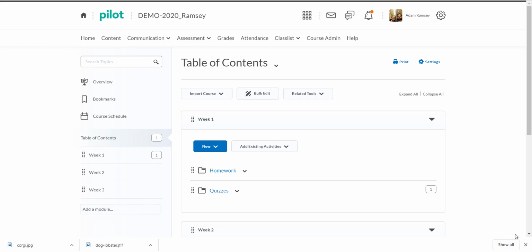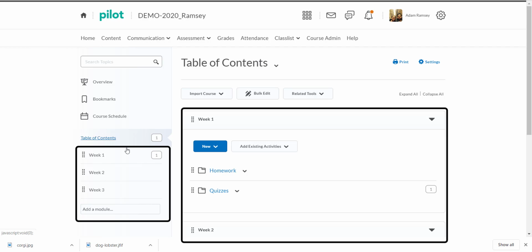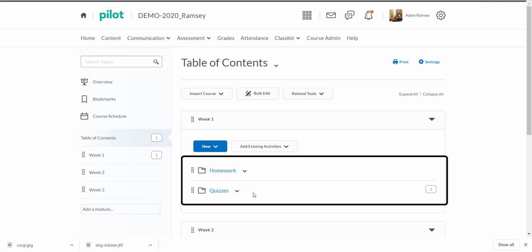Today I'm going to show you how to create content using an HTML editor with Desire to Learn. First, you're going to see that we're in the Content tab of the Desire to Learn course that you're in. Right now we're in the table of contents where we input all of our modules before. So we've got our week 1 module, week 2, week 3. We also have our sub-modules, homework, and quizzes.